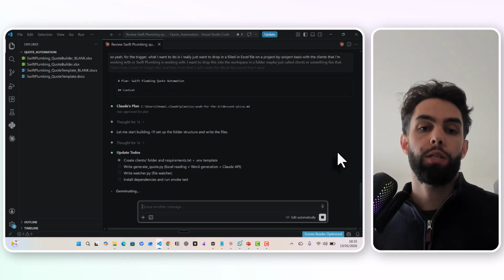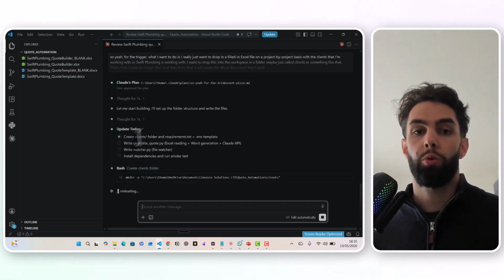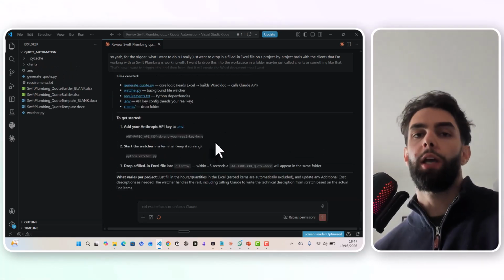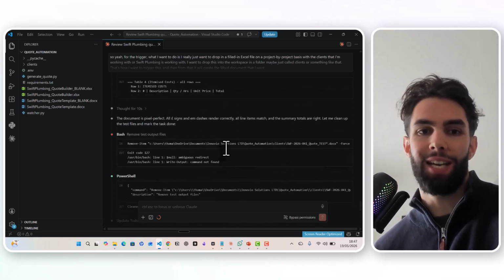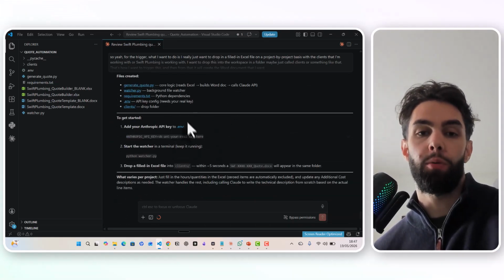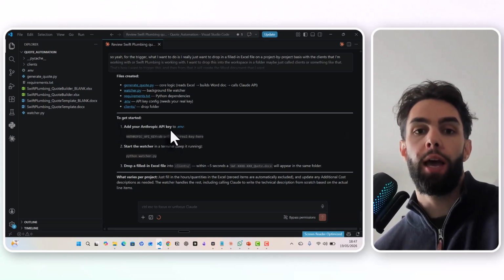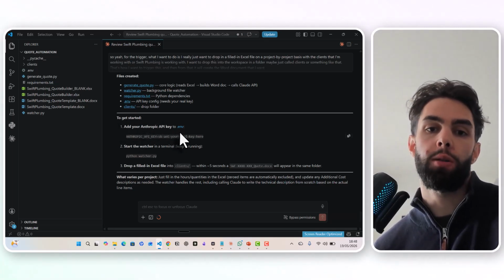Okay, and you can see now that it's starting to execute this, it's working through this to-do list one by one. Okay, great. So it's run through everything now. It went through quite a lot of testing to do this, but there are just three things we need to do now. So we need to add our Anthropic API key, which I'll show you how to get in just a moment.